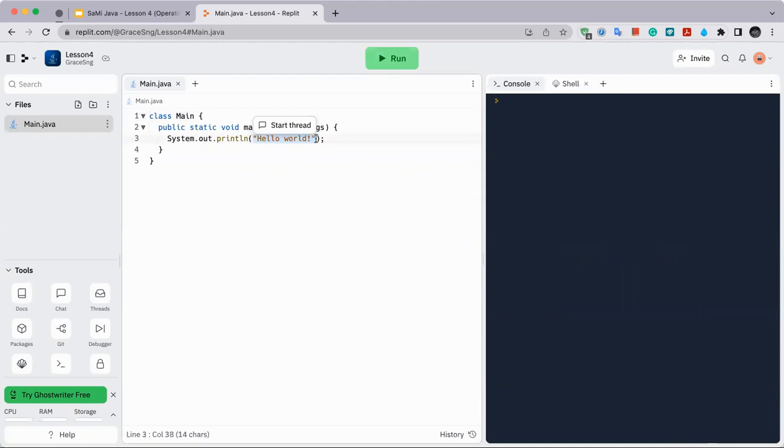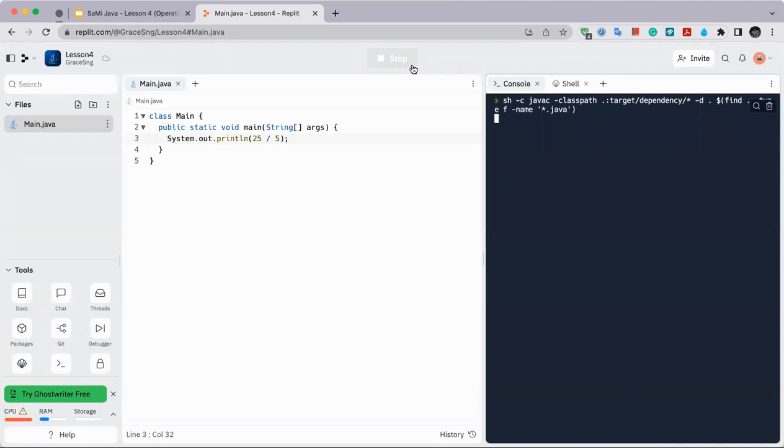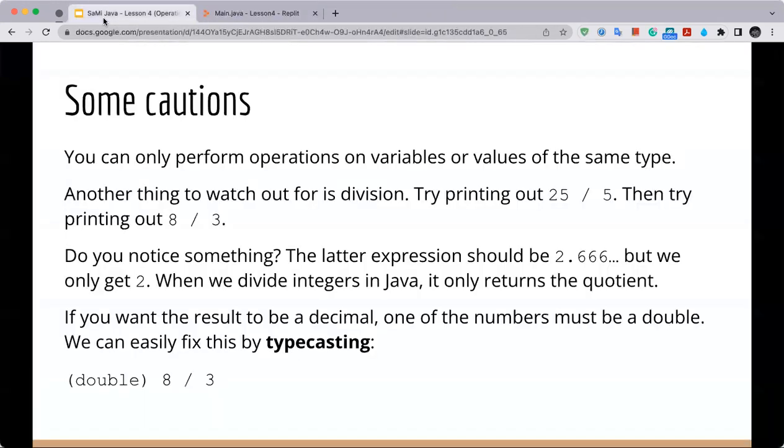Okay, so here, line 3, let's print out 25 divided by 5. And so the answer you should be expecting is 5. Now let's run this. Okay, our output is 5. That is expected, and it is correct.